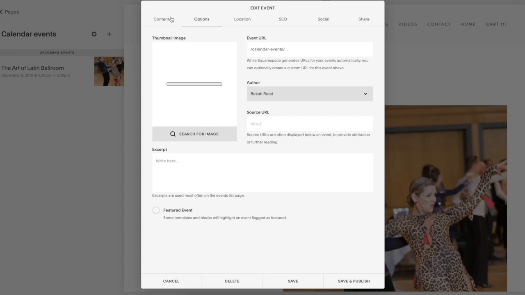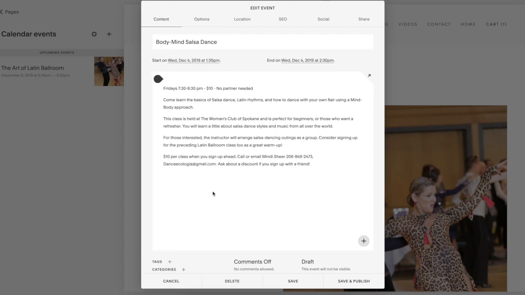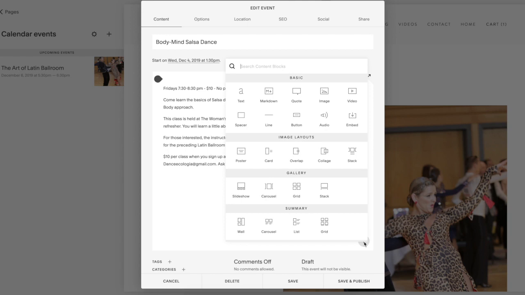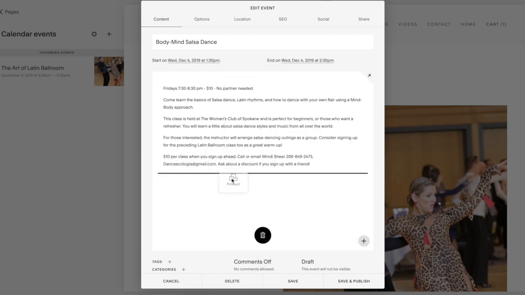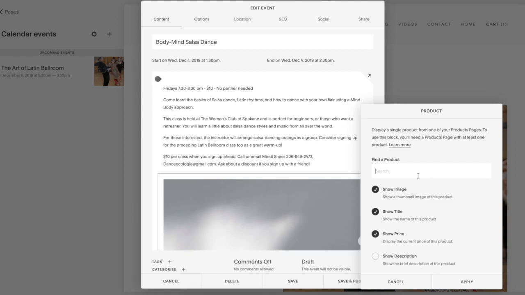And then go back to content and go to this plus icon right here. Type in products or just product. And then search for the product. So this was body, mind, salsa, and it came up right here.